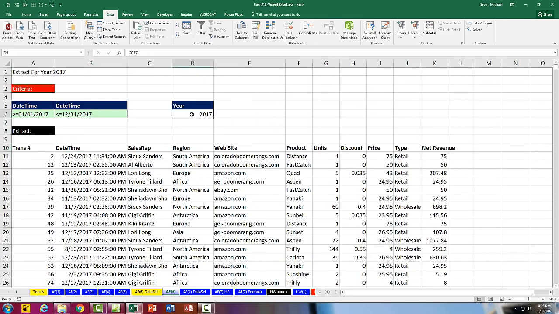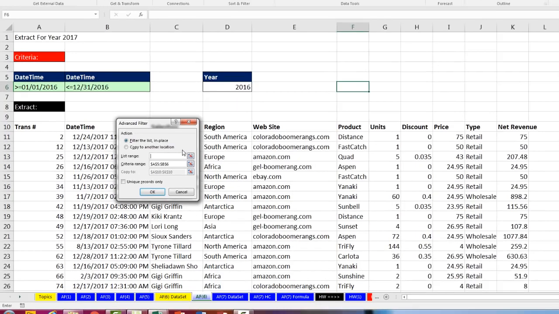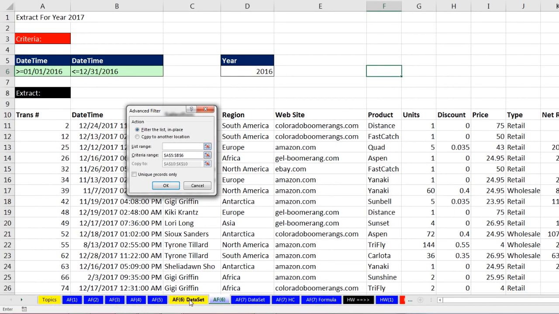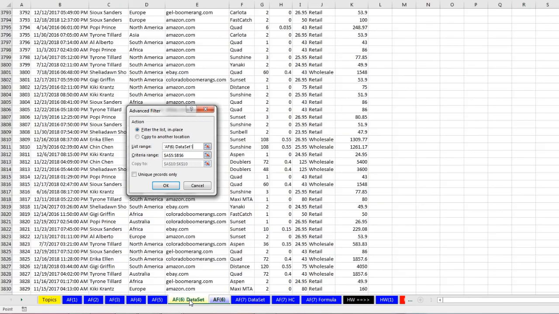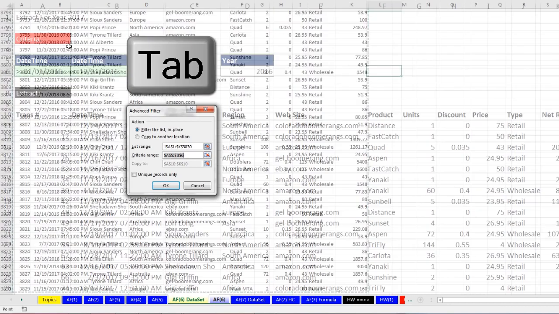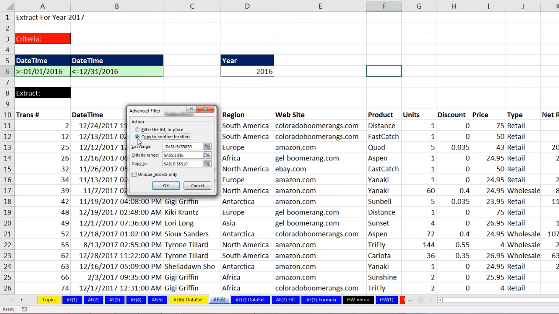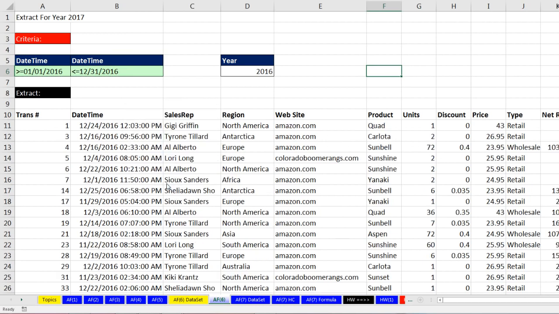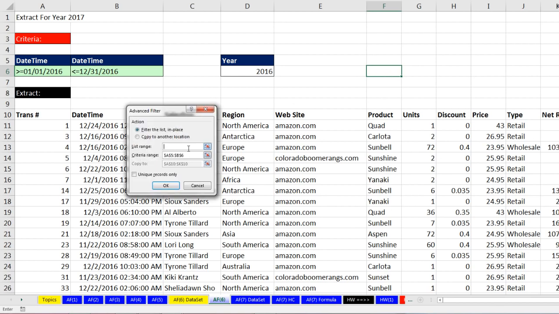Now let's change the year, 2016, enter. And now Alt-A-Q, and check that out. We have to re-enter. It did not remember like on the other sheets. I click on AF6 dataset, Control Home to jump up to A1, Control Shift right, down arrow, Tab, and there we go. I want to make sure and select Copy to another location. And when I click OK, instantly I have 2016. So this trick works. As long as you click in a single cell and open it up, you can direct Alt-A-Q that text box anywhere else in this workbook or any other workbook.